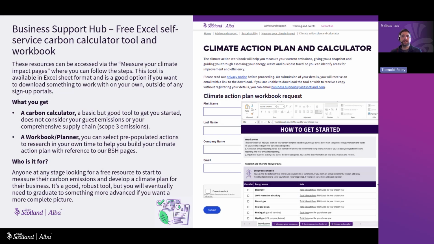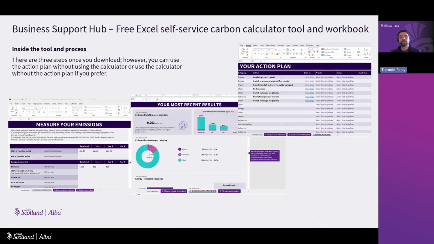So this can be used at any stage, although it's a basic calculator in some ways. So although it's good and it's comprehensive in a lot of ways, it doesn't cover those broader scope 3 emissions, such as visitor travel and overnight stays. It considers mainly your own immediate business operations first. So we're currently in the process of sourcing a new calculator that will be accessed through our portal via our business support hub, for which you can register your interest. However, if you prefer not to do so, this option is also available for you to work offline, and you can download that and keep it on your own computer as well.